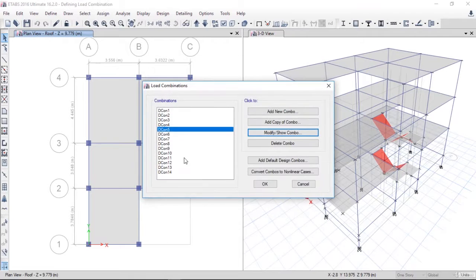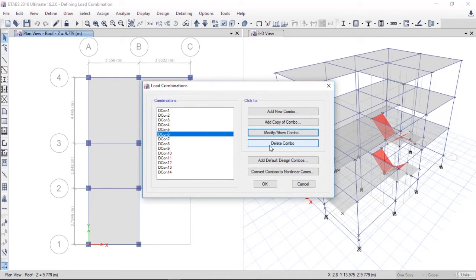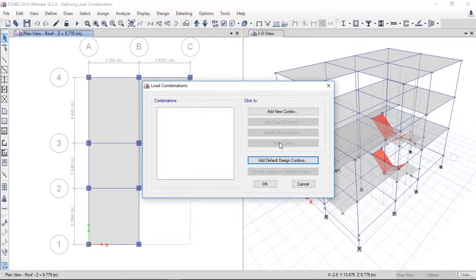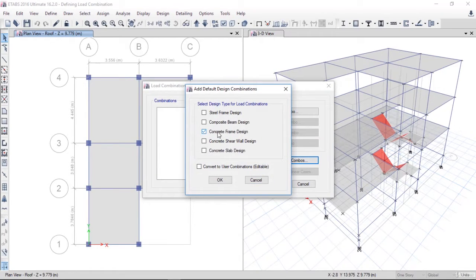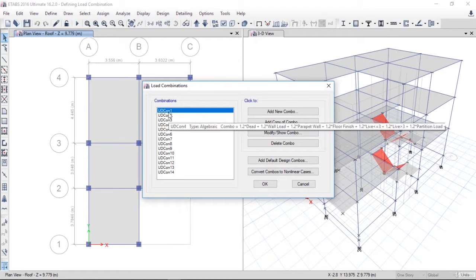All these factors, and again, if you see the fifth combination, it's for the earthquake in the y direction, and the sixth combination is the load combination in the negative y direction, right? So minus 1.2. Again, we select this UDCON1, and after that we press Shift and click on the last option, and we delete all these combos. Again we click on Add Default Design Combos and click on Concrete Frame Design, and we check this option here, Convert to User Combination (editable). Now you can edit these values as well.